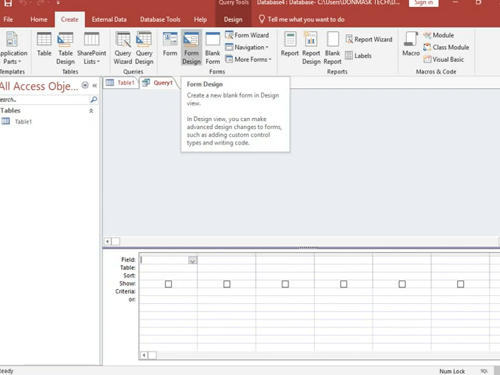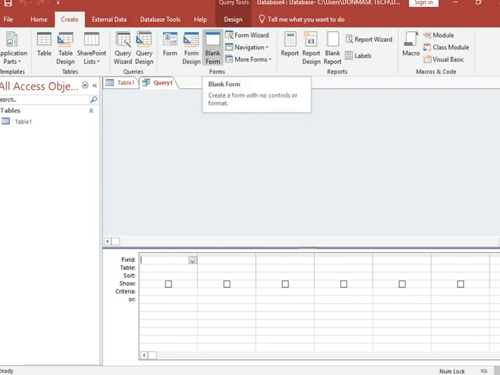There are different types of forms, and in design view we can see how you can make advanced design changes to forms, such as adding custom control types and writing code. You can add buttons on them and other things. Still, we shall go to blank to create a form with no controls or formats. We shall have a blank form. How does it look like?